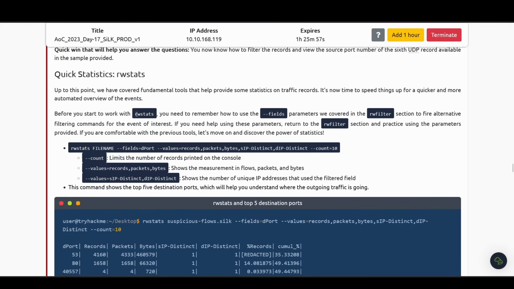So we're going to use a new tool here called rwstats, and the syntax is going to be pretty familiar at this point. So we're going to call the tool, we're going to provide the file name, and then we're going to provide the fields argument here, and that's basically going to specify the field on which the statistics will be based. So in this case, we want to provide the destination port, meaning that all of the analysis will focus on the destination port column in the network traffic data that we pull.